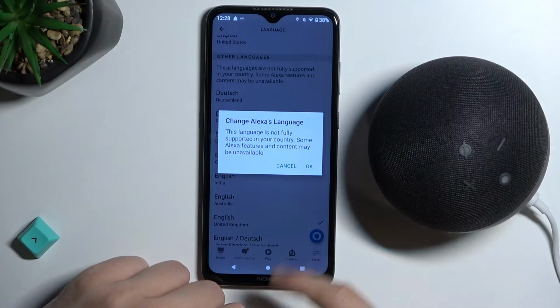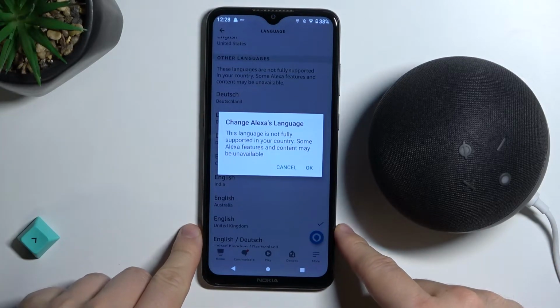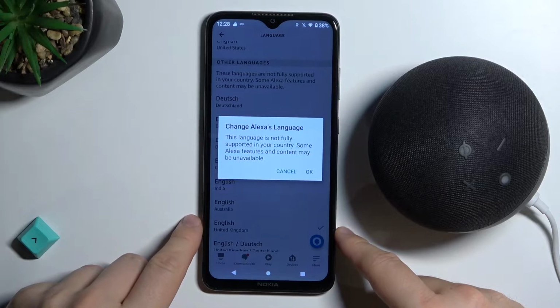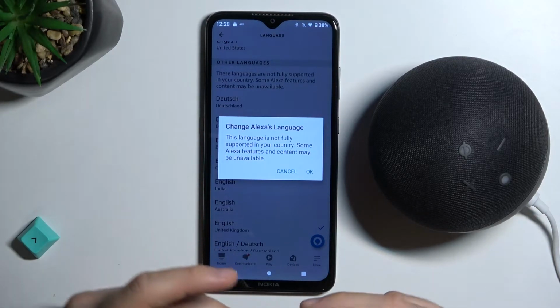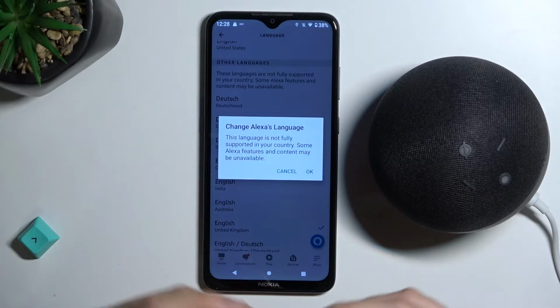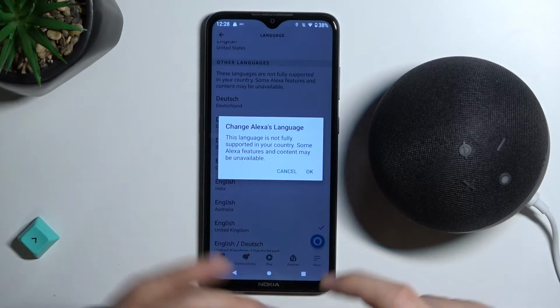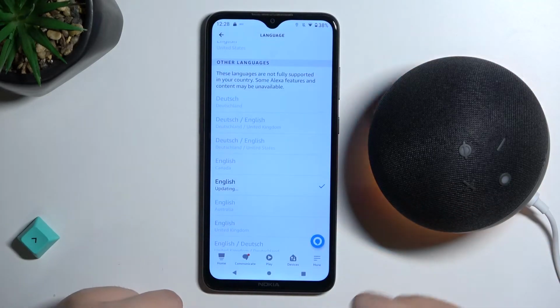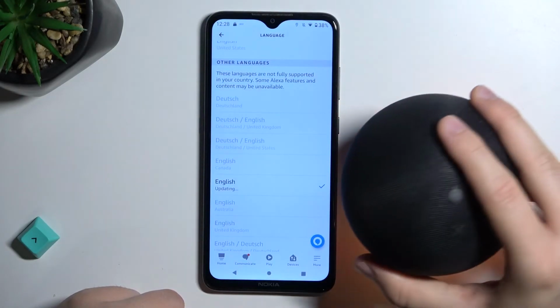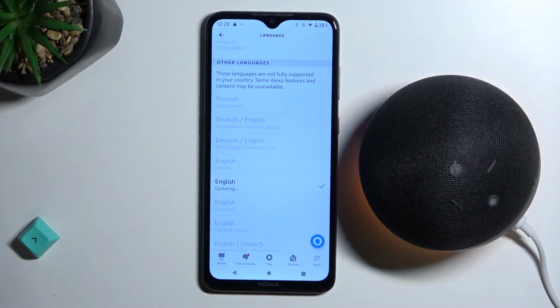click OK, and there will be also the notification that this language is not fully supported in our country, so Alexa feature content may be unavailable. So there's a quick note, you can just click OK, and there is also updating, so we have to wait a few moments until it finishes.